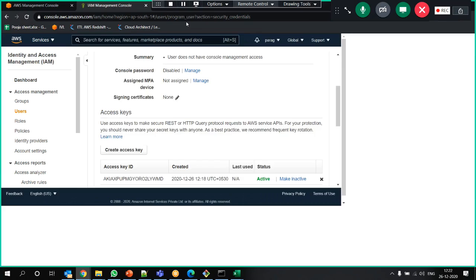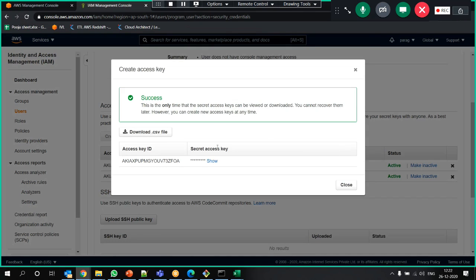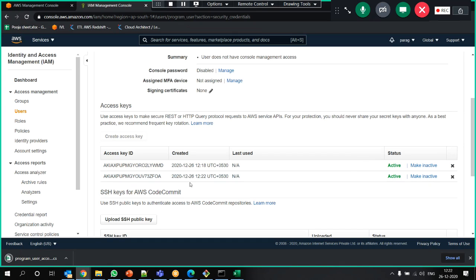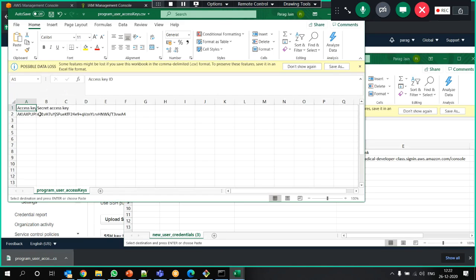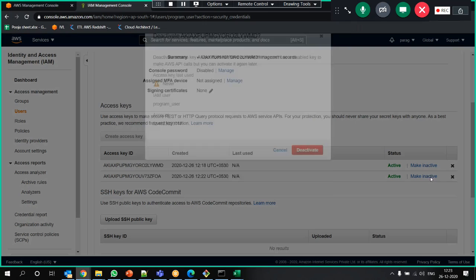Just a second. You can deactivate this key also, and if you lost this key, you have to create a new one, like here. It will ask you to download the file. So now you have two files, and two access keys are active now. So I can disable the last one and make it inactive.